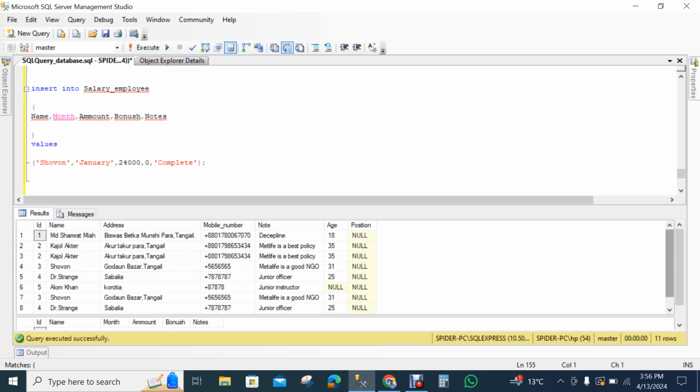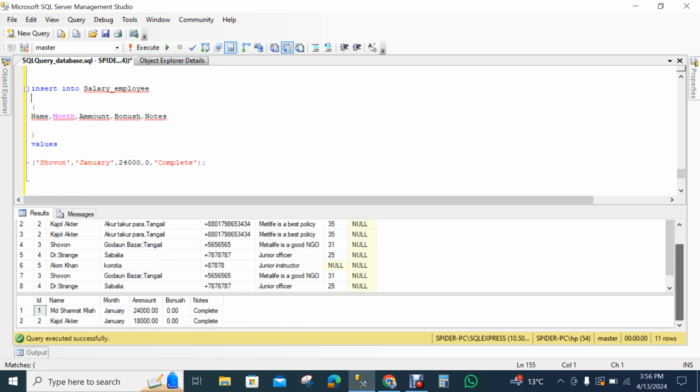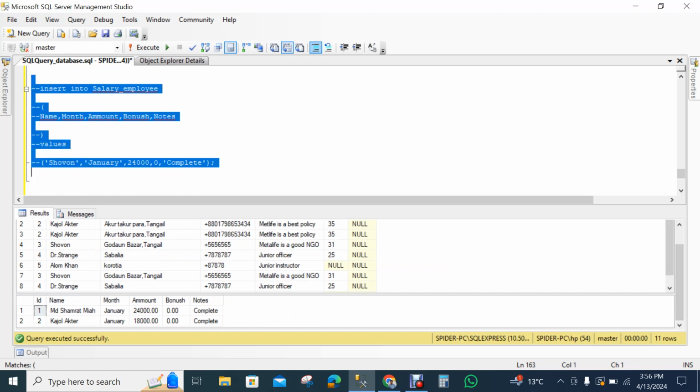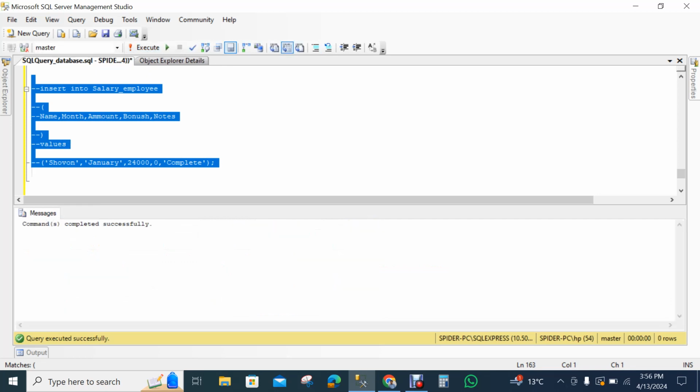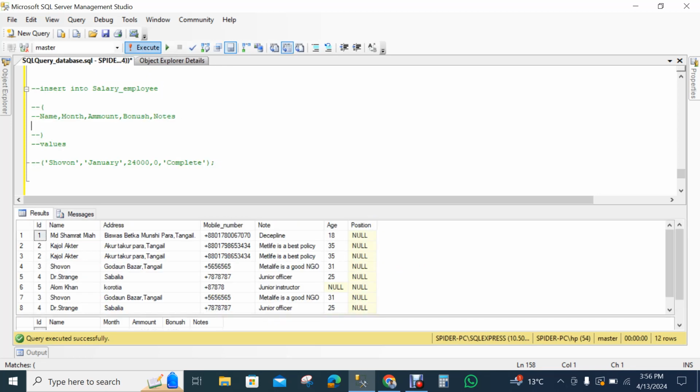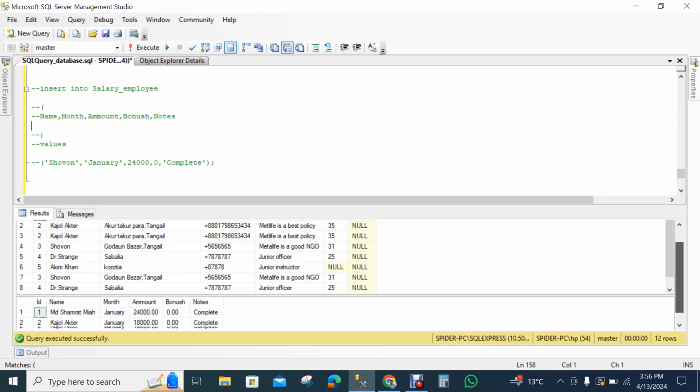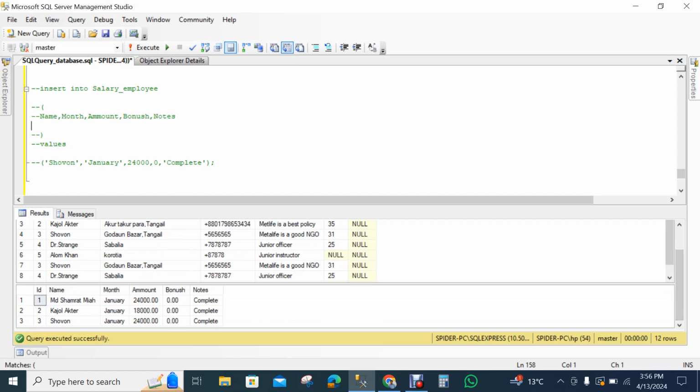If I check here, what's happening? Here should be 3 now. Here is our 3 and it's working automatically. So in this way, we can make automatic increment in your SQL backend work.